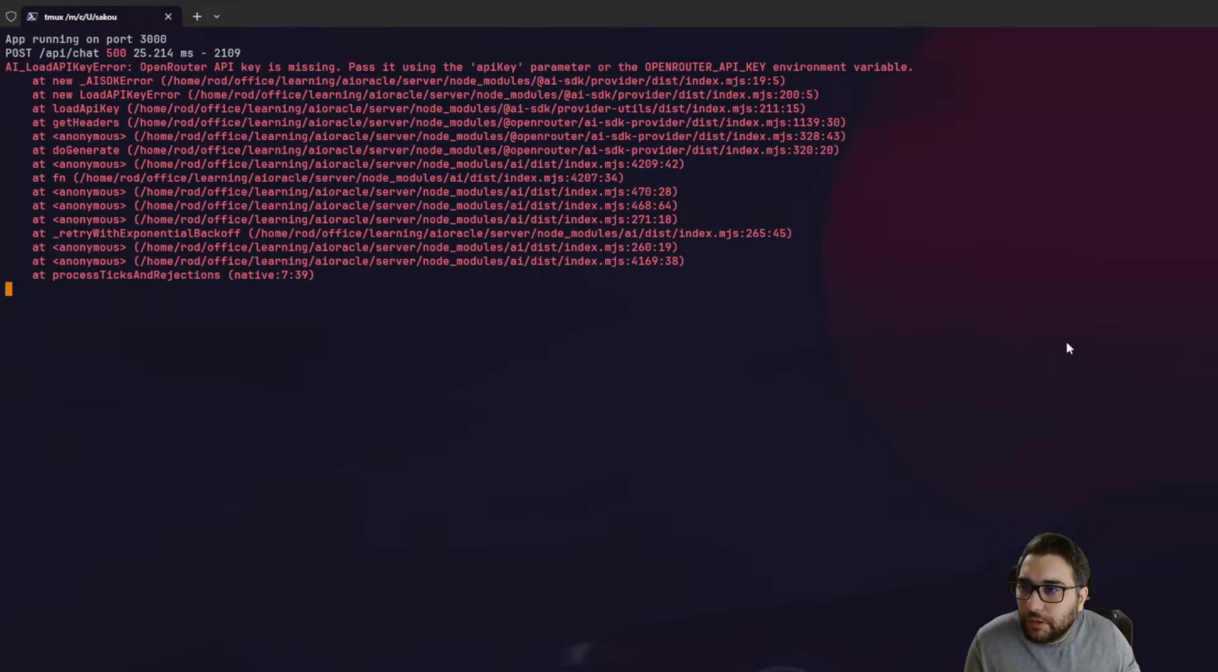You see, OpenRouter API key is missing. Pass it using the API key parameter or the OpenRouter API key environment variable. So it's not reading that. Yeah, my path is correct, don't worry. There you go. Morgan does help me to do that. So the path is correct. But here you go, like you see on my screen, something is wrong with the API key.